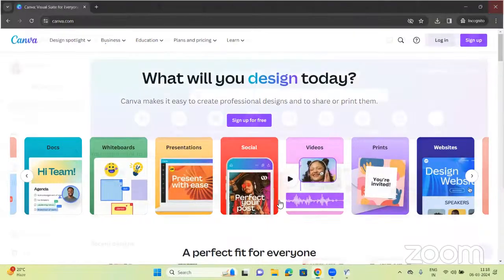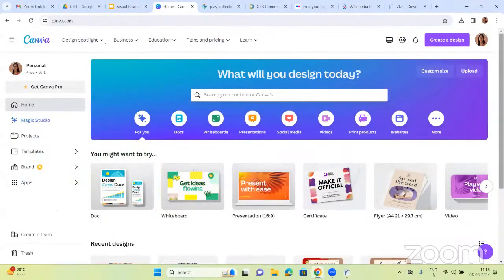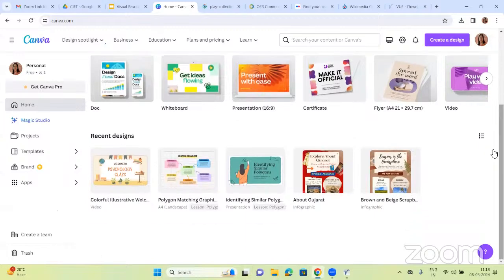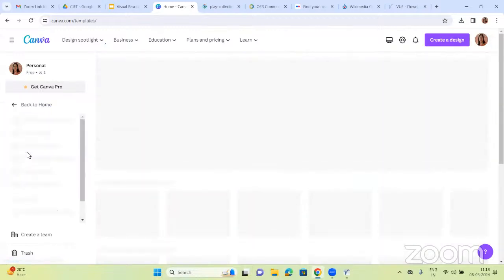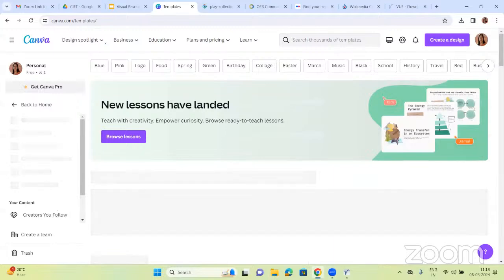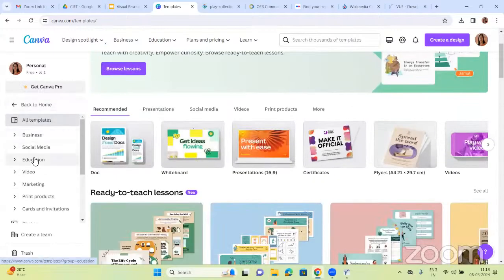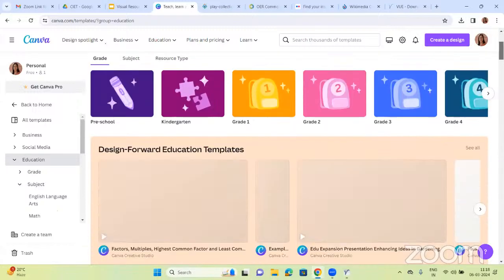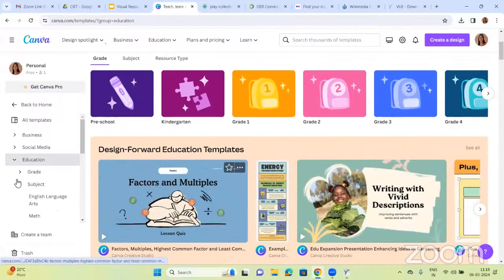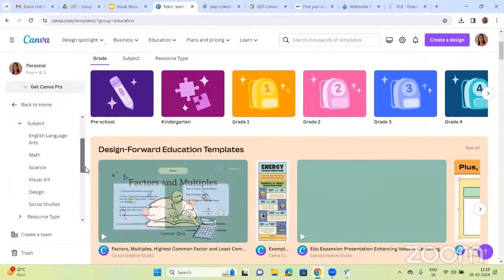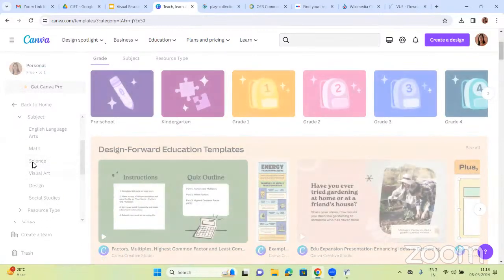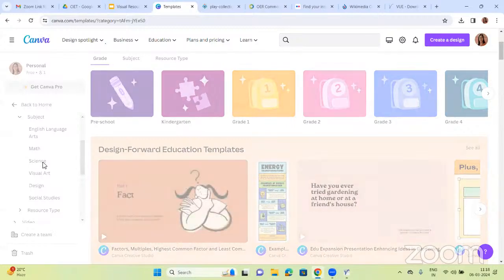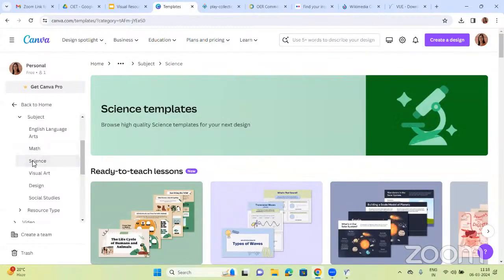Okay. Now, this is my dashboard here, and directly I am coming to my templates. Here the subjects are coming. I will go to education, my teaching subject, which I am teaching. You can see the different class level templates are available. It will ask me which subject I am teaching. Suppose I am selecting science. This is an online tool, so definitely the internet connection should be good to work.